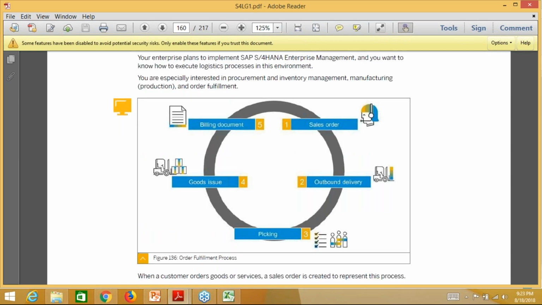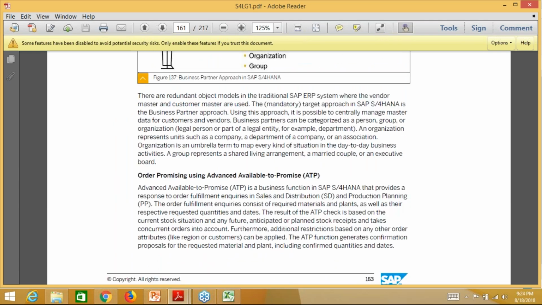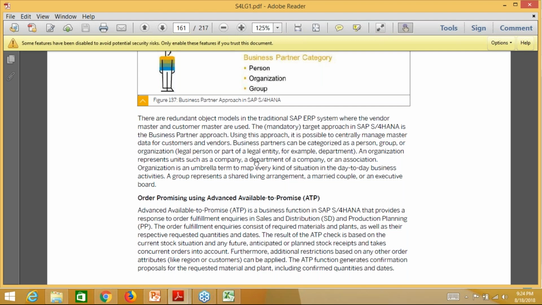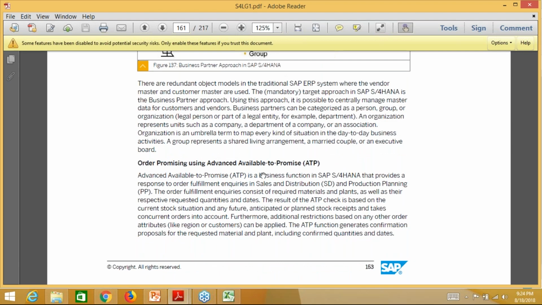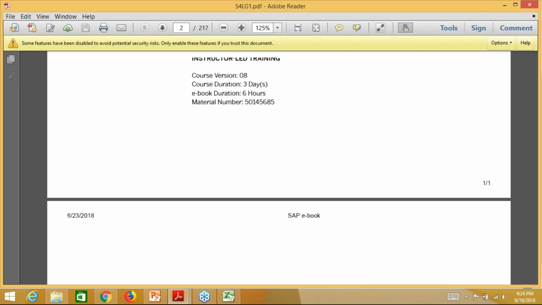Using your order fulfillment like MTO or MTS, there is a new feature here, advanced available to promise, right? And there are a number of features available in logistics. Maybe because of lack of time, I cannot talk about everything.